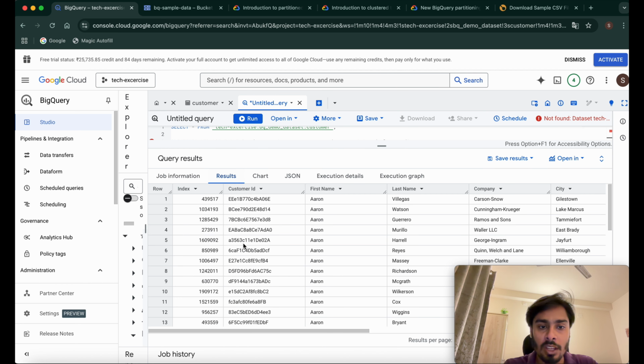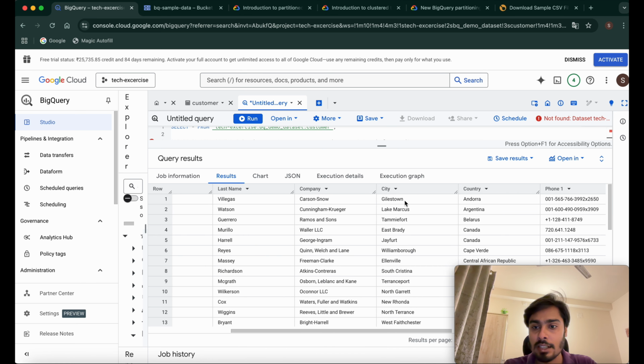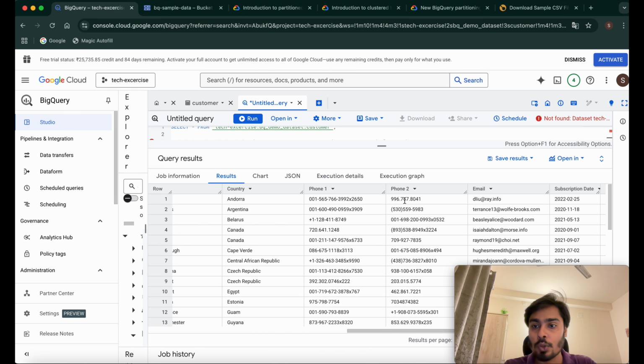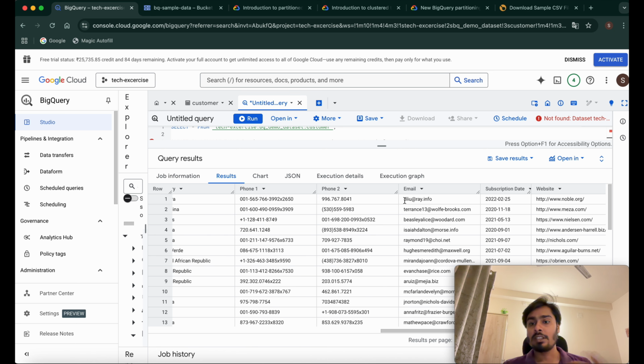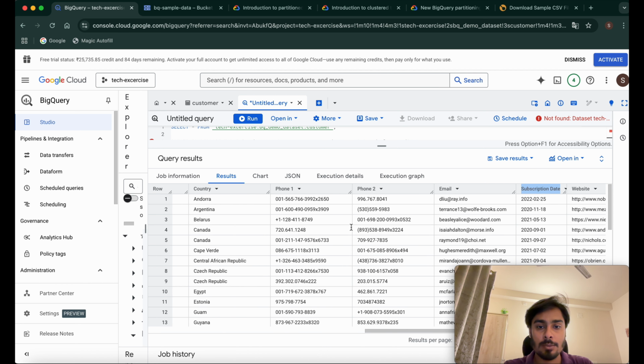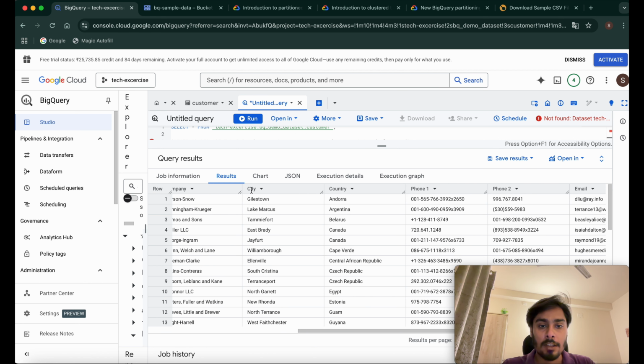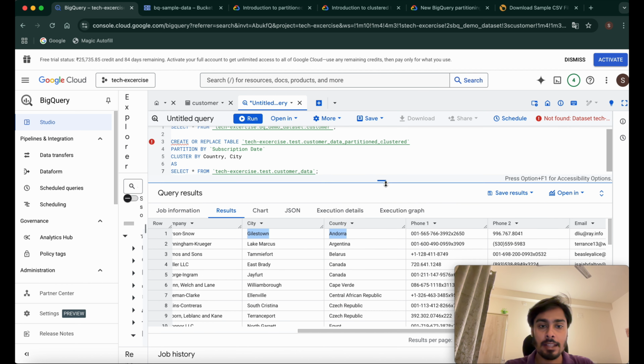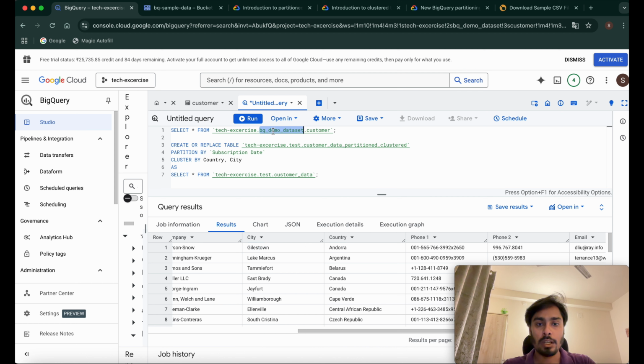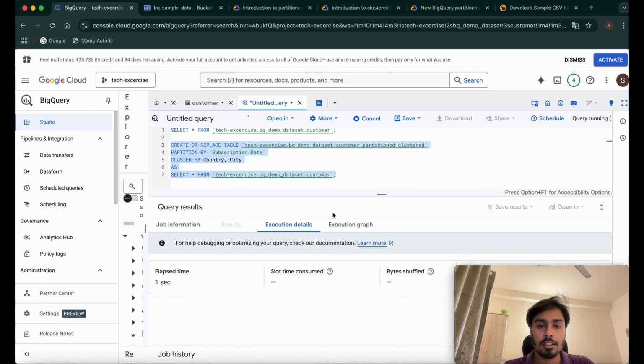Now if you see the data, it has the index, customer ID, first name, last name, company, city, country, phone 1, phone 2, email, and subscription date. Since I don't have an ingestion date time, I'll use the subscription date as my partitioning column and see how it works. Similarly, I will choose country and city as the clustered columns. I have a script which will create a partitioned and clustered table out of the existing table. So let's create this table, and that's all.